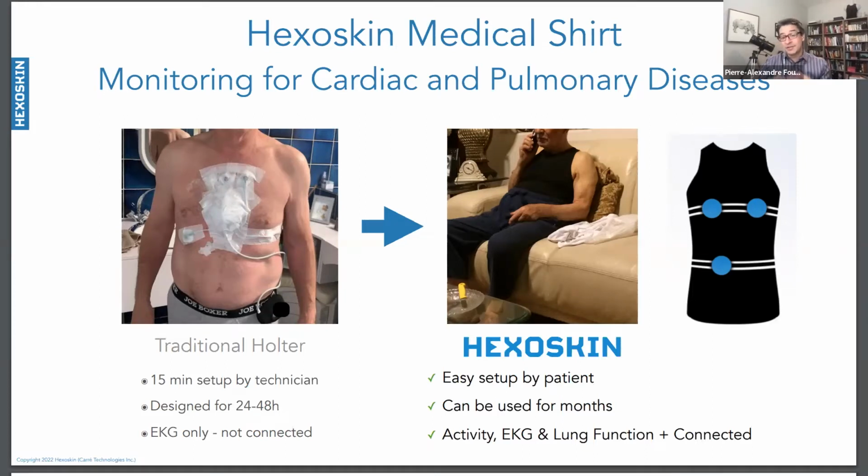You can use these devices, so the Hexoskin Smart Shirt, for example, for regular testing of COPD patients to assess their health status and to predict exacerbations using algorithms. You can use it for long-term monitoring, and by long-term I mean weeks or months. For example, for a cardiac rehabilitation program.